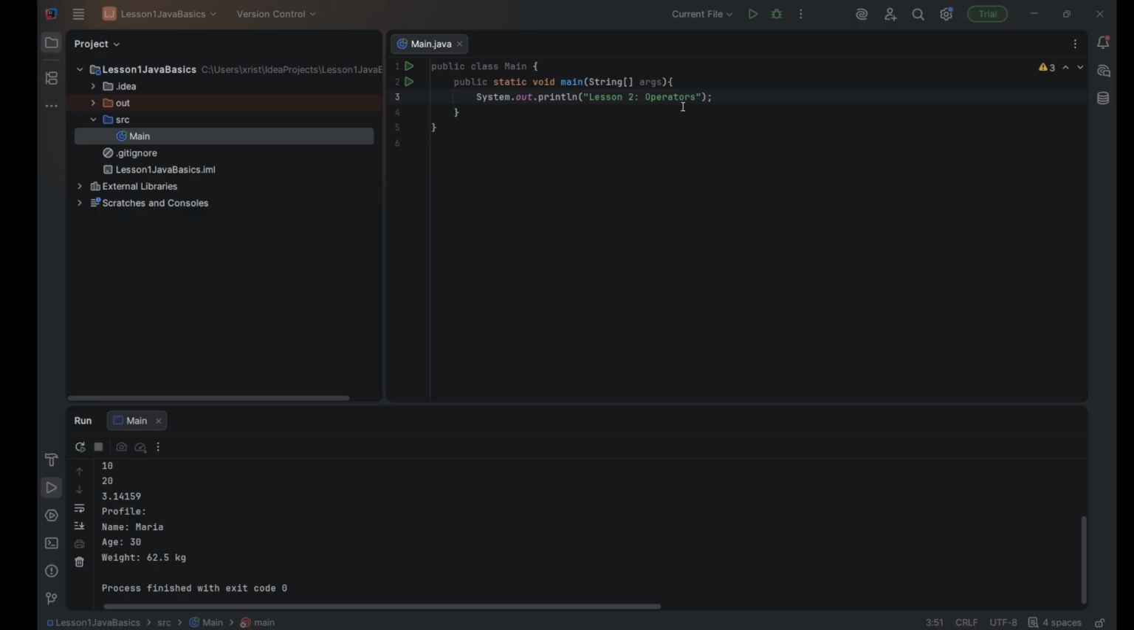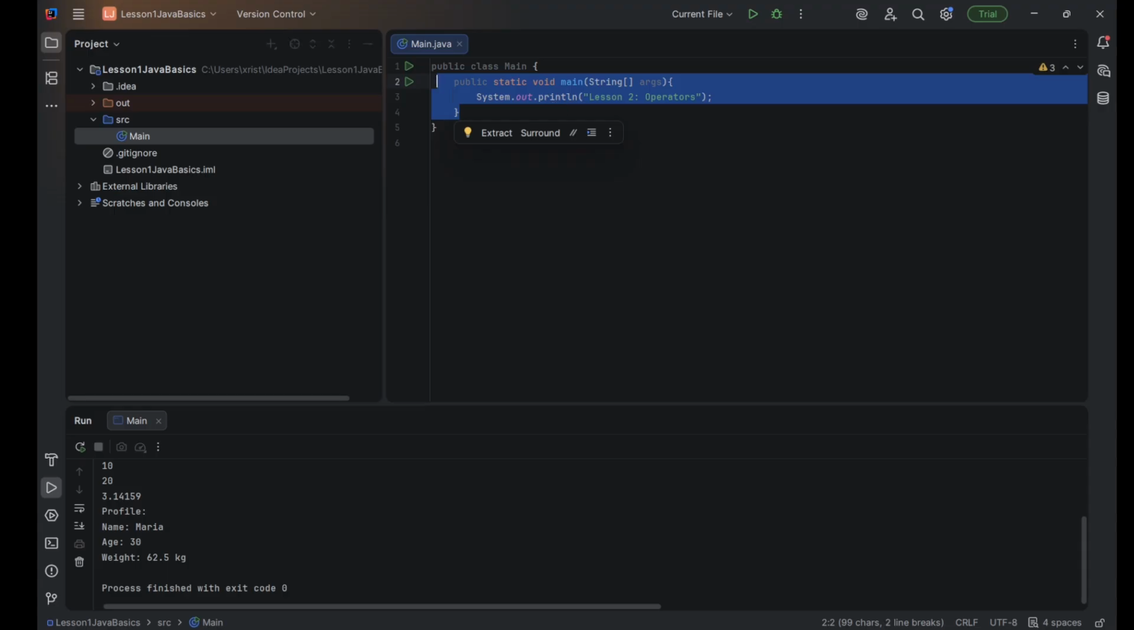In today's lesson, we continue our Java fundamentals by learning how to make our variables actually do things. We will explore Java operators, the tools that allow the computer to calculate, compare, and make decisions. So, we will experiment inside the main method, using simple examples so everything is visible and easy to follow.